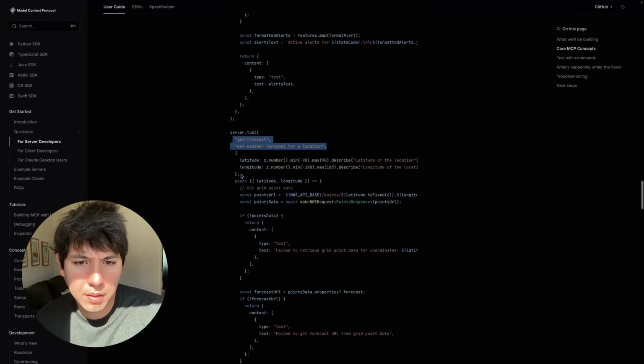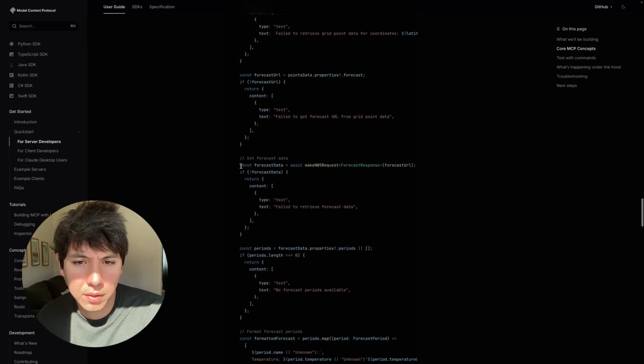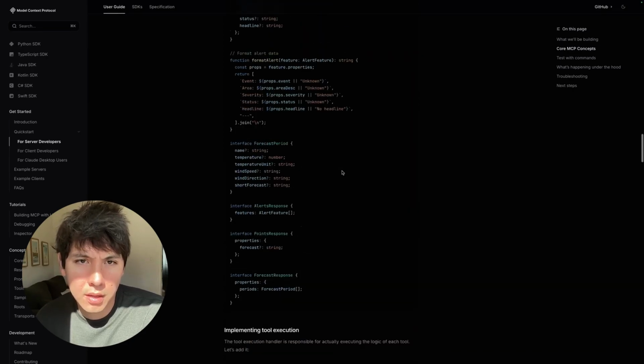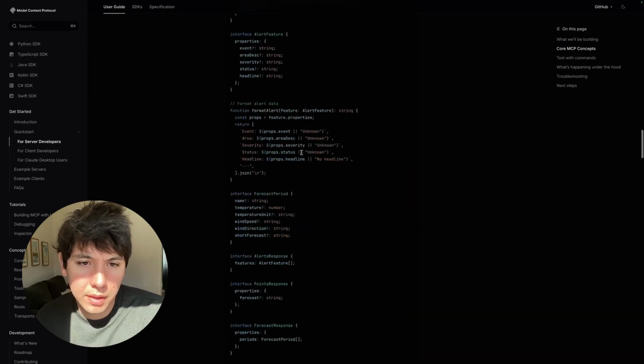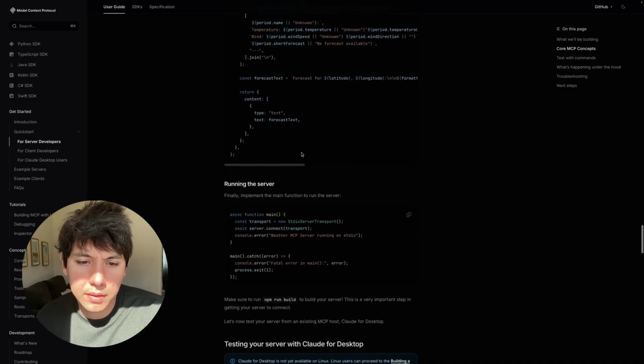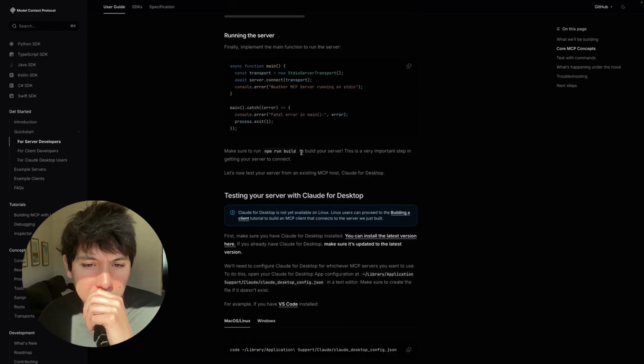Okay. This looks pretty straightforward. I think this is just leveraging the function up here. Yep. Okay. So I think this would make sense. And then we just sort of run it here.